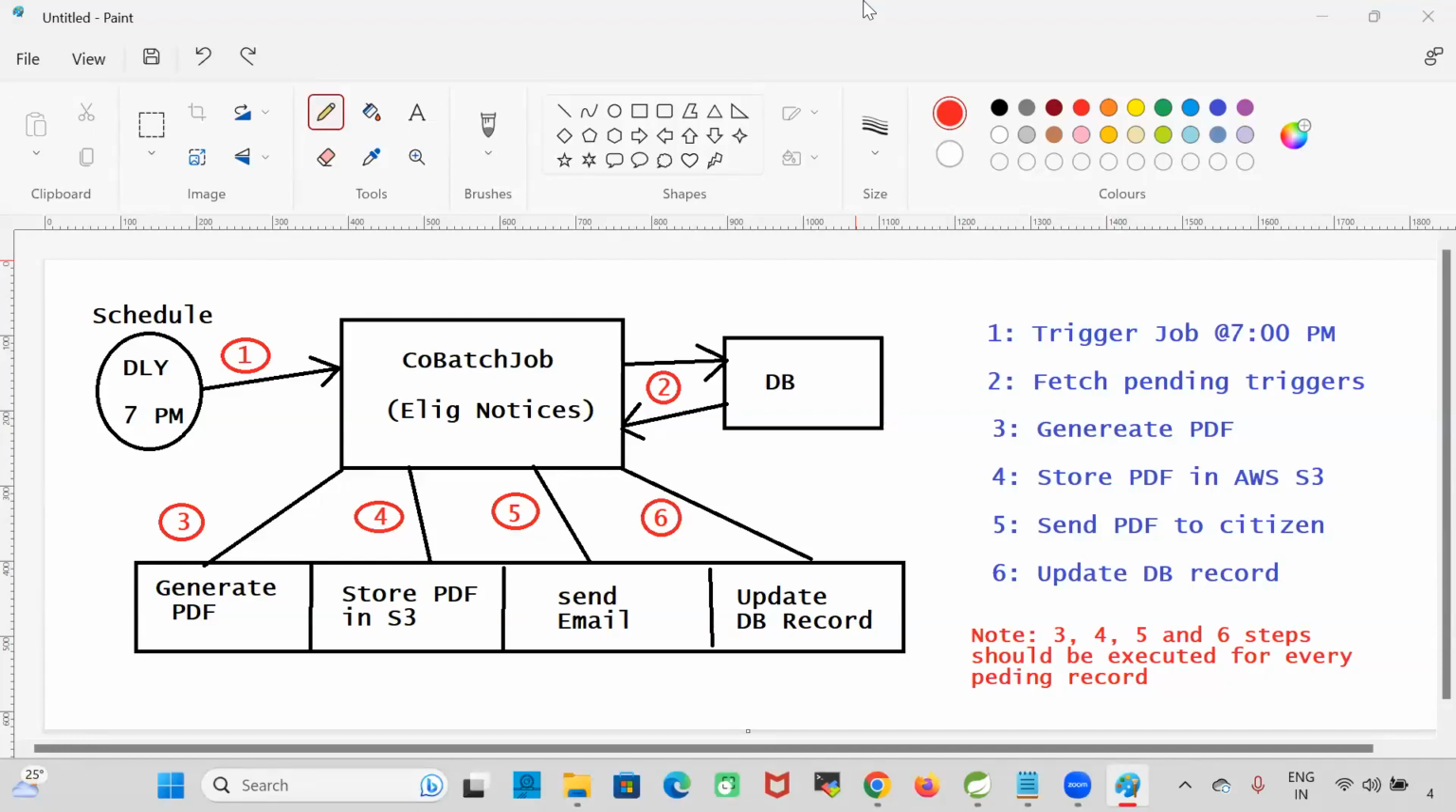First step, the scheduler is going to schedule the job at 7 p.m. daily. The CO batch job to send the notices will be executed. In that batch job, we are going to communicate with the database table to identify the records which are in the pending status. For those records, we need to generate a PDF, store that PDF in the S3 bucket, send the PDF to the citizens by email, and update the record as a completed record, and update that S3 bucket URL also into our database table.